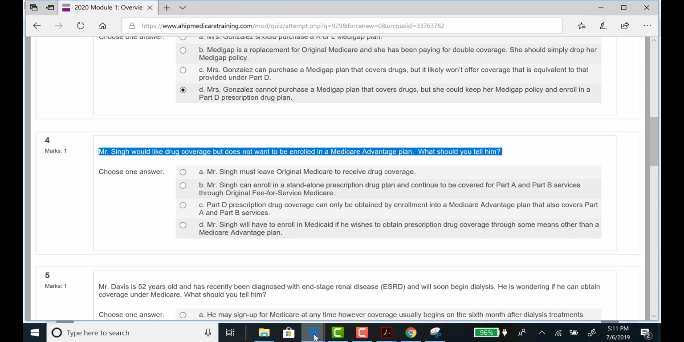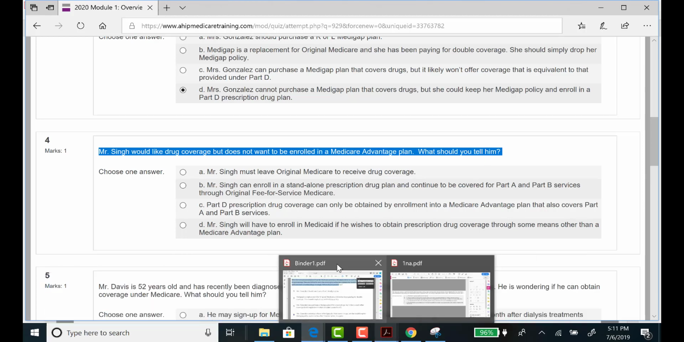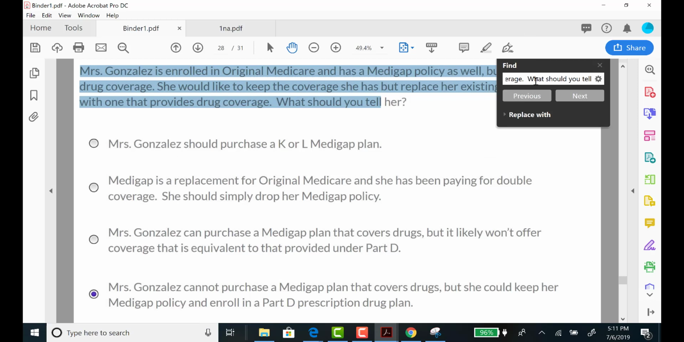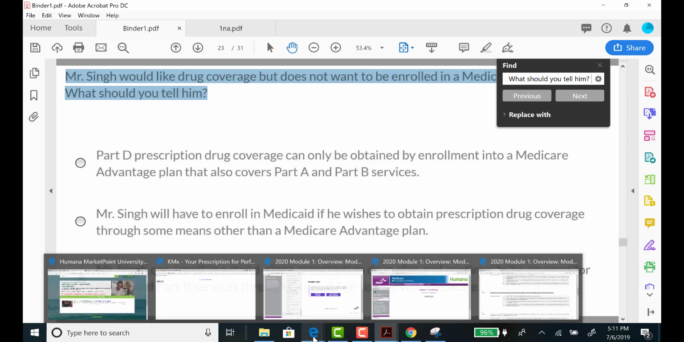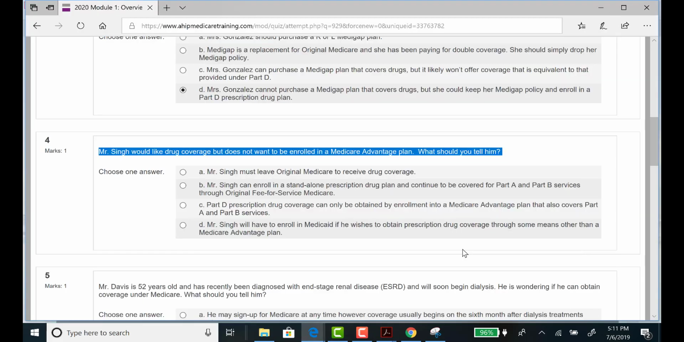Control C to copy. Go to our PDF document. I'm going to click in the box, delete to erase everything, paste it in, hit next. That one's here. So it ends in Part B services through original Medicare fee-for-service Medicare. So let's go back to our exam, fee-for-service Medicare. This one ends in fee-for-service Medicare, and it's the only one, so that's got to be the correct answer.